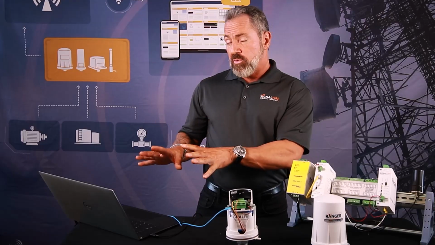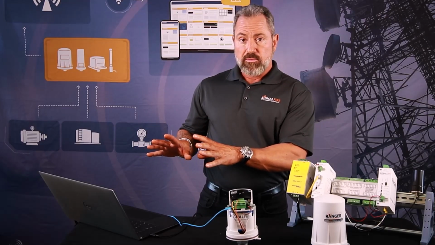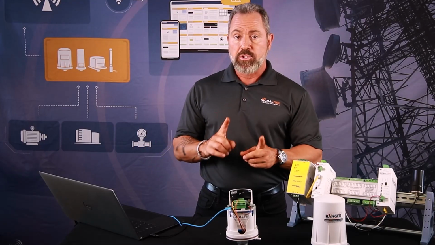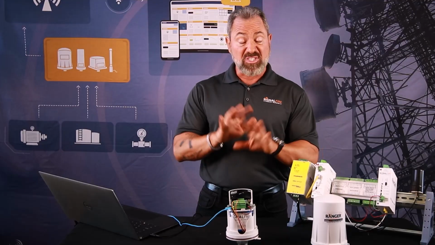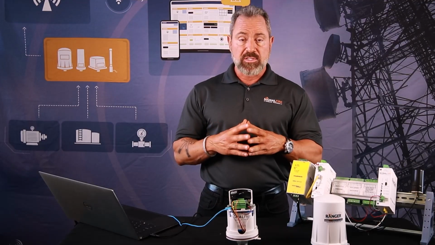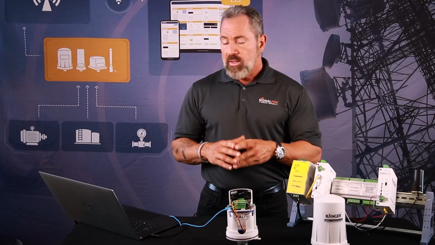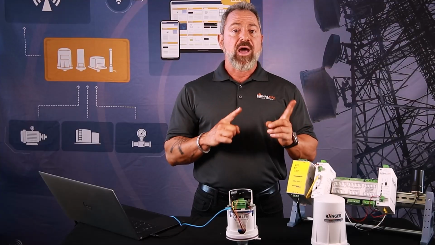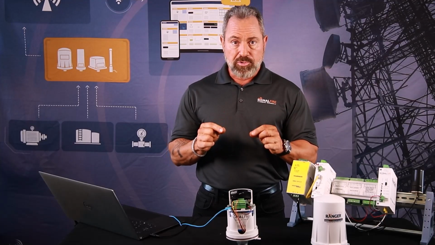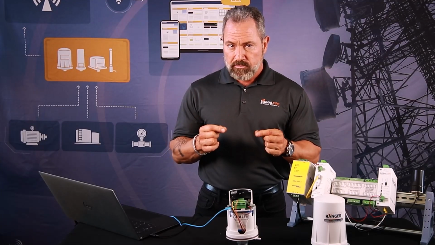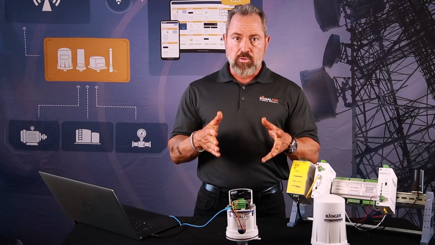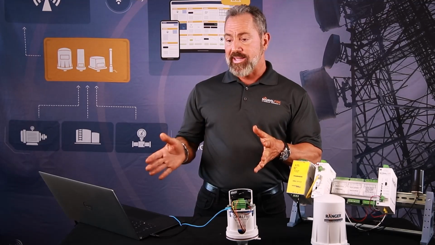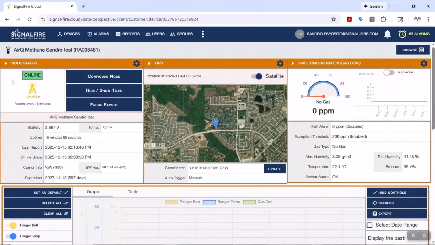So I've configured it using the Ranger Toolkit software. Now let me show you how to do the same thing, but using the SignalFire cloud. You can watch our other video of how to claim a Ranger to the SignalFire cloud. For the purpose of this video, I've previously claimed it to my account. And the screen over here shows the Ranger that has been claimed to my account.